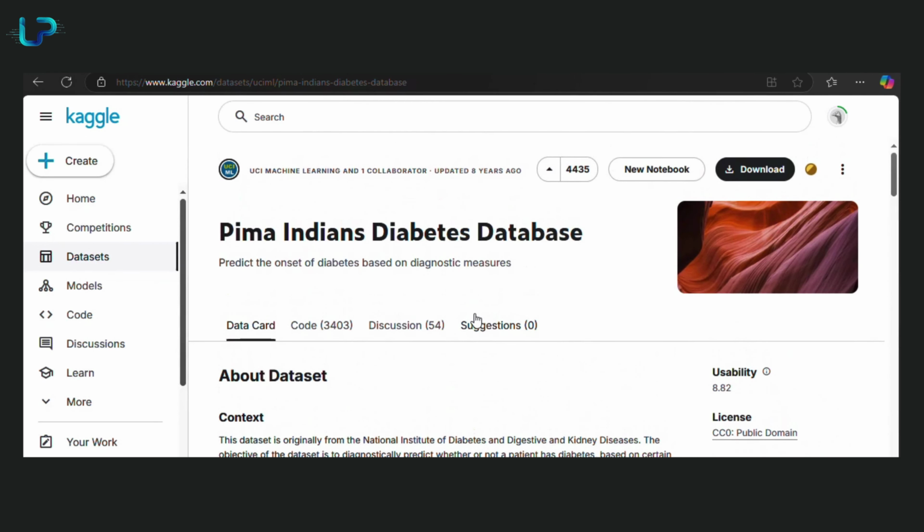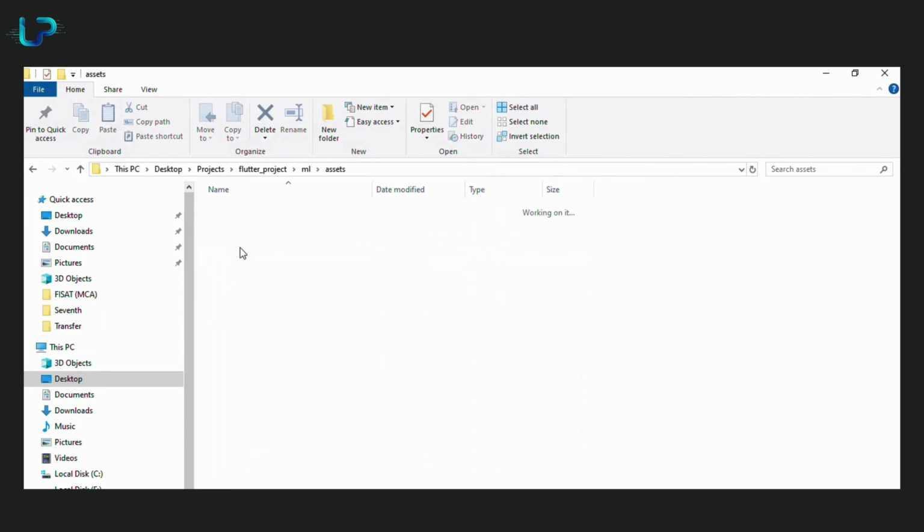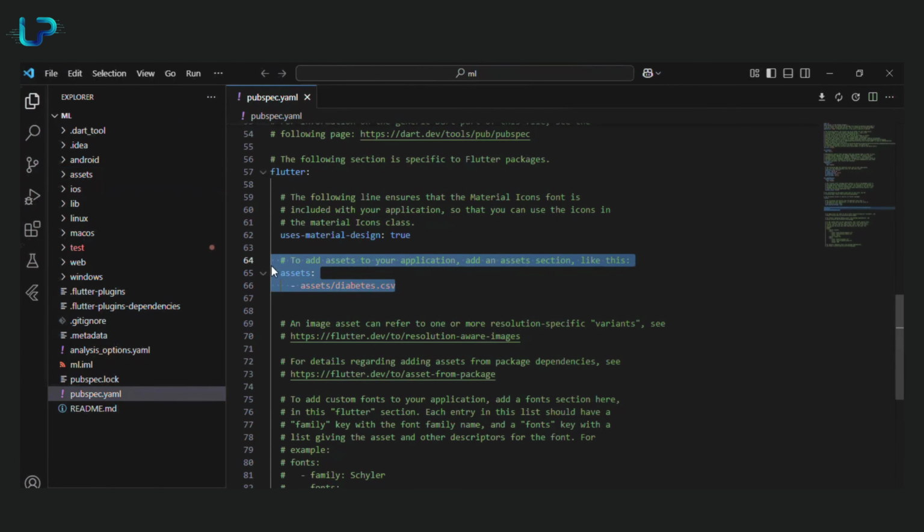The code, including everything we will be discussing today, will be available on my GitHub repo, which you can find in the description below. You can download the dataset from Kaggle. Once downloaded, place the dataset in your project assets folder. Also, make sure to include this in your pubspec.yaml file.